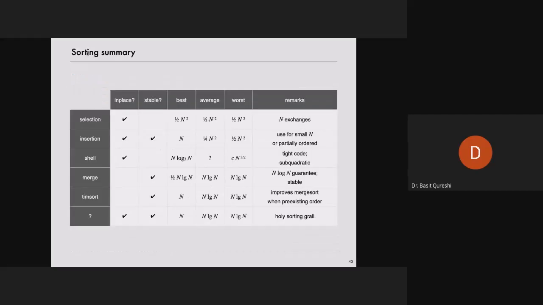All right, so this is my last slide, runtime analysis of all of these algorithms that we studied so far. We talked about selection and insertion. We did not study shell sort because its runtime is no faster than merge sort, so we skipped that. We talked about merge sort and tim sort. So far, the fastest algorithm is which one? Merge sort.